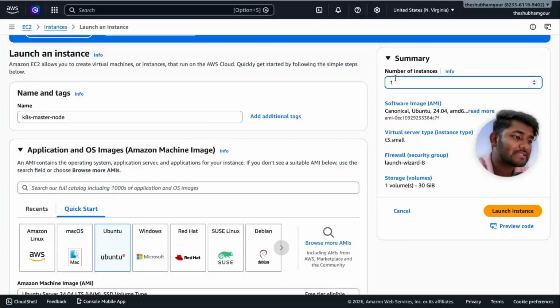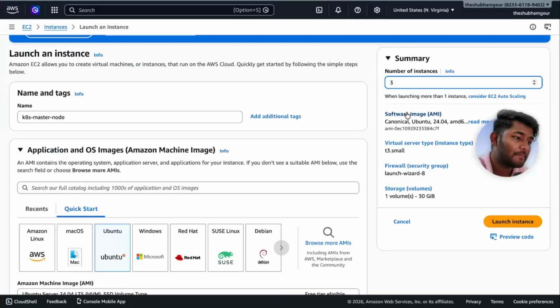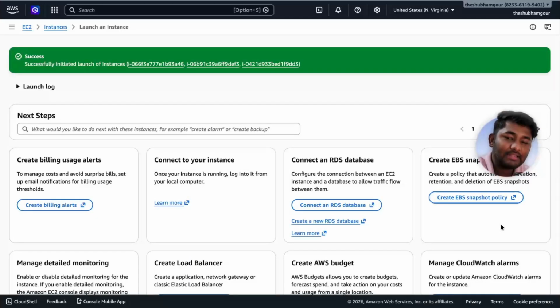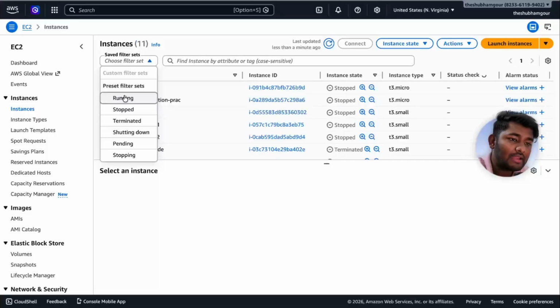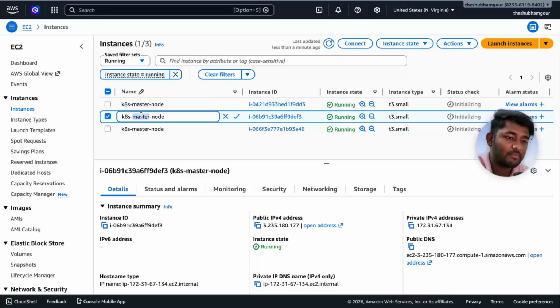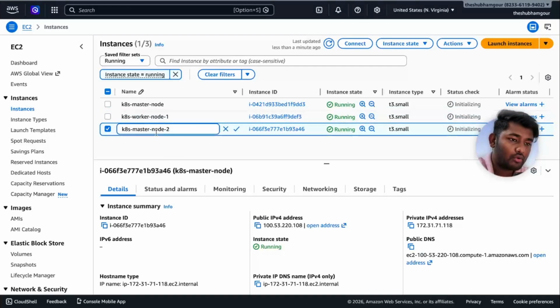I will change the instance count to 3 and I will click on launch instance. Everything is done. Now it's finally the time to take the SSH and work on the things. But before we move forward, I just want to do a final thing, that is I just want to rename the machine. So this will be a worker node. So K8s worker node 1, and this would be worker node 2. So K8s worker node 2.